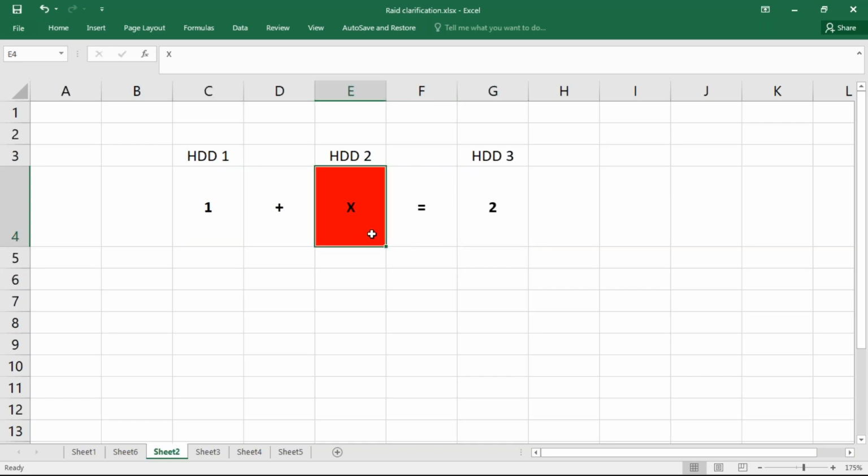Now, in order to derive the value, you need to have a reference value. What is the reference? X is equal to 2 minus 1, so the reference value is 2. If there was no 2, if 2 is also x, how will you derive it? You cannot derive it. So some reference value is required to derive this missing data. That reference value is called parity bits. In RAID terms, it's called parity.